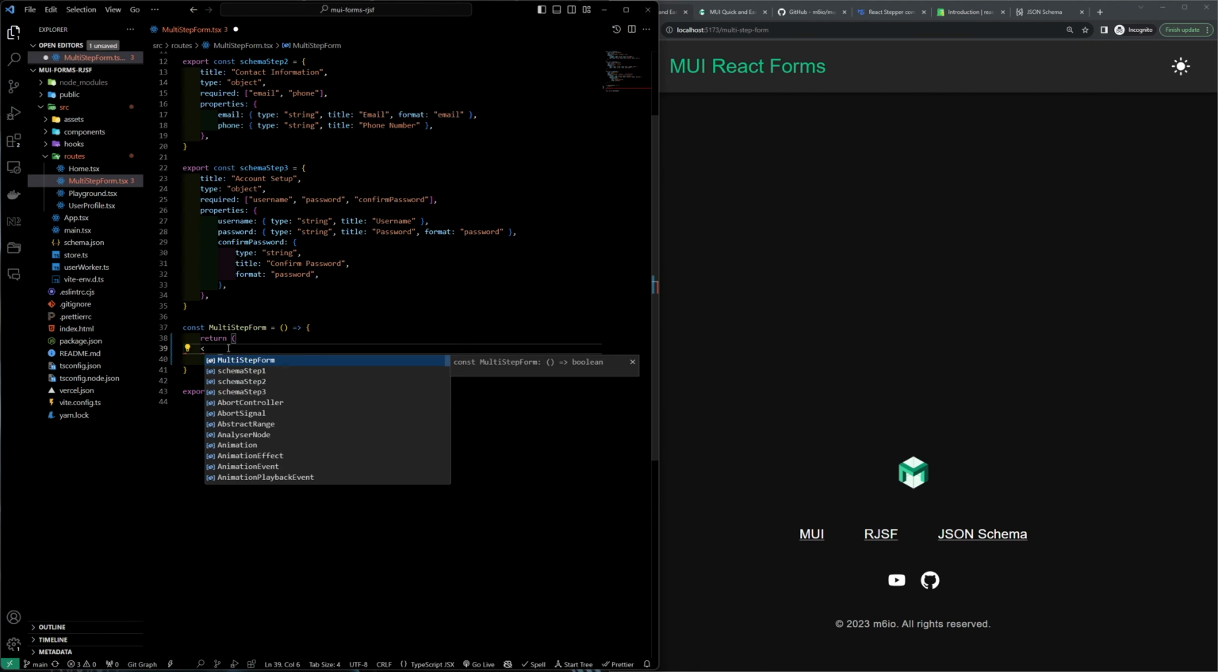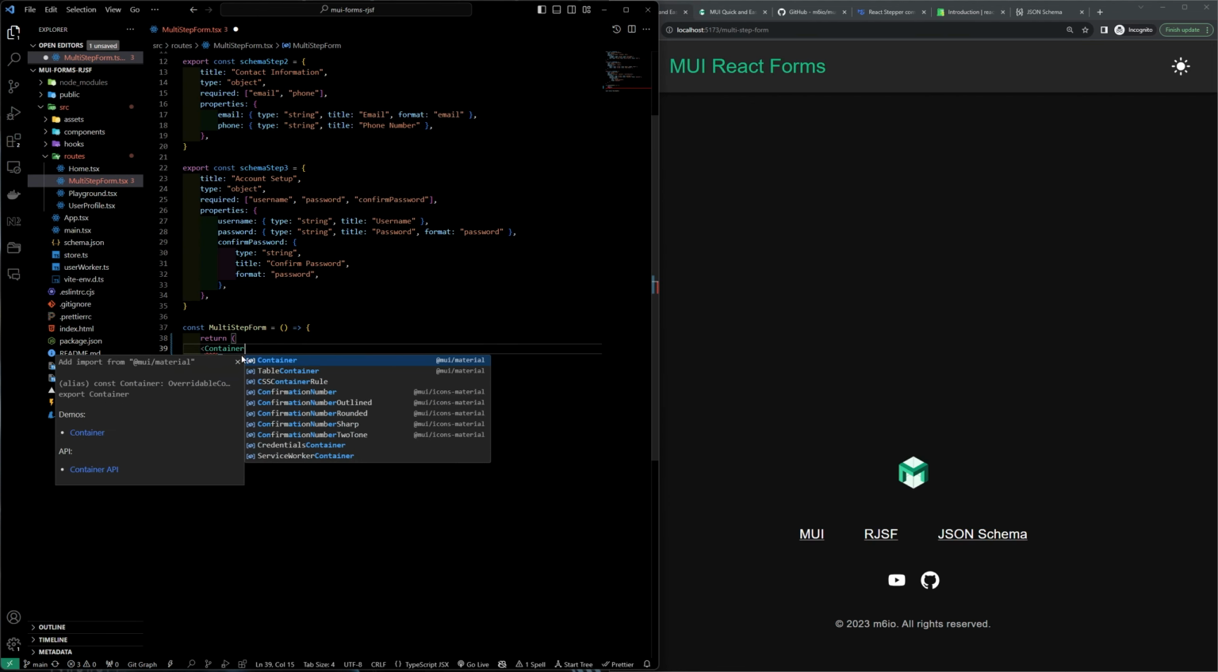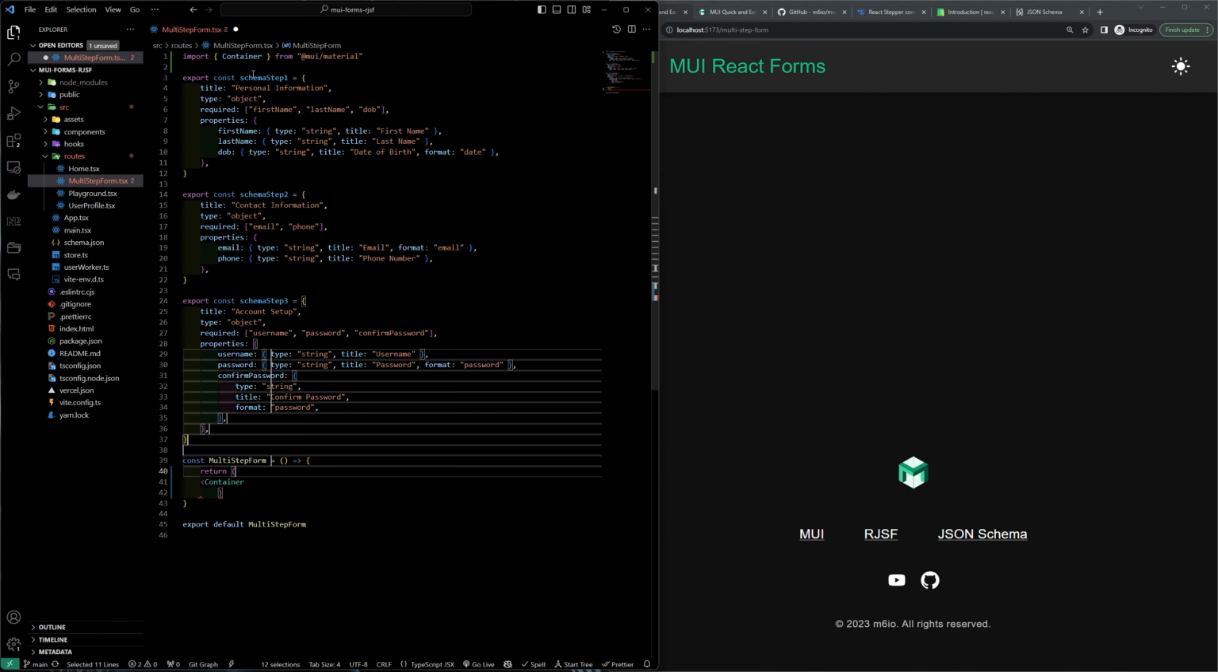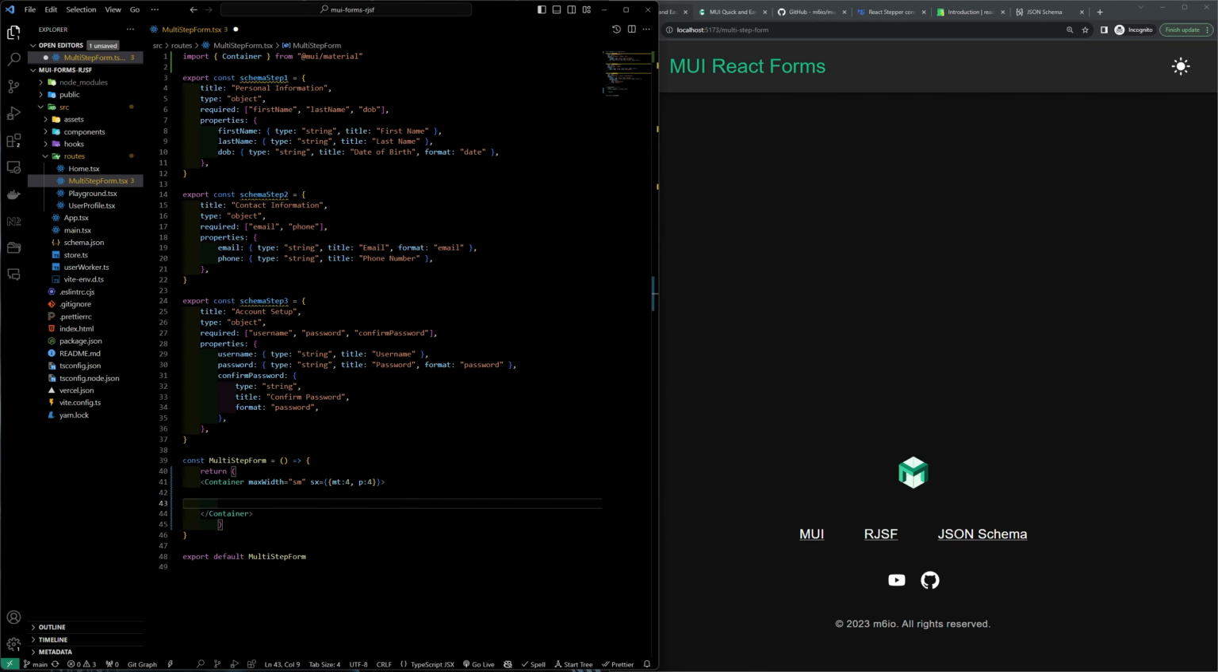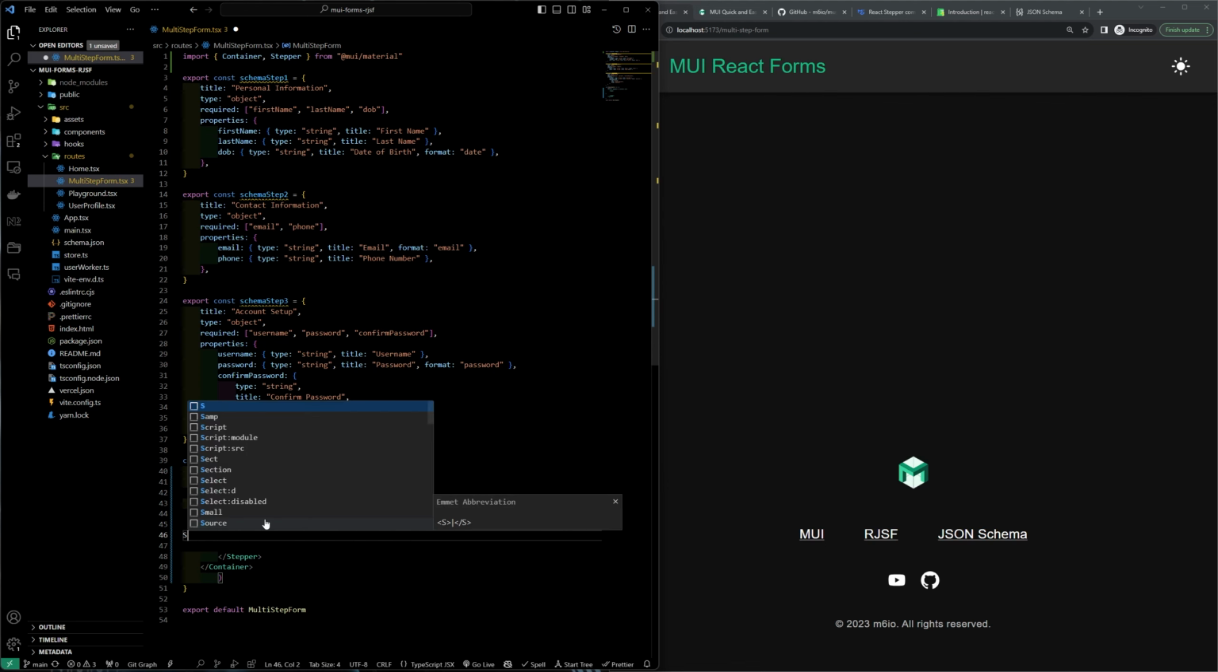So what we're going to want to do is open this up with a MUI container. So imported that. This container is going to have a max width of small, a margin top of 4, and a padding of 4. Okay, go ahead and close that. And inside of the container, use a stepper component from the material UI package. And inside of the stepper, I'm just going to add in a few steps.